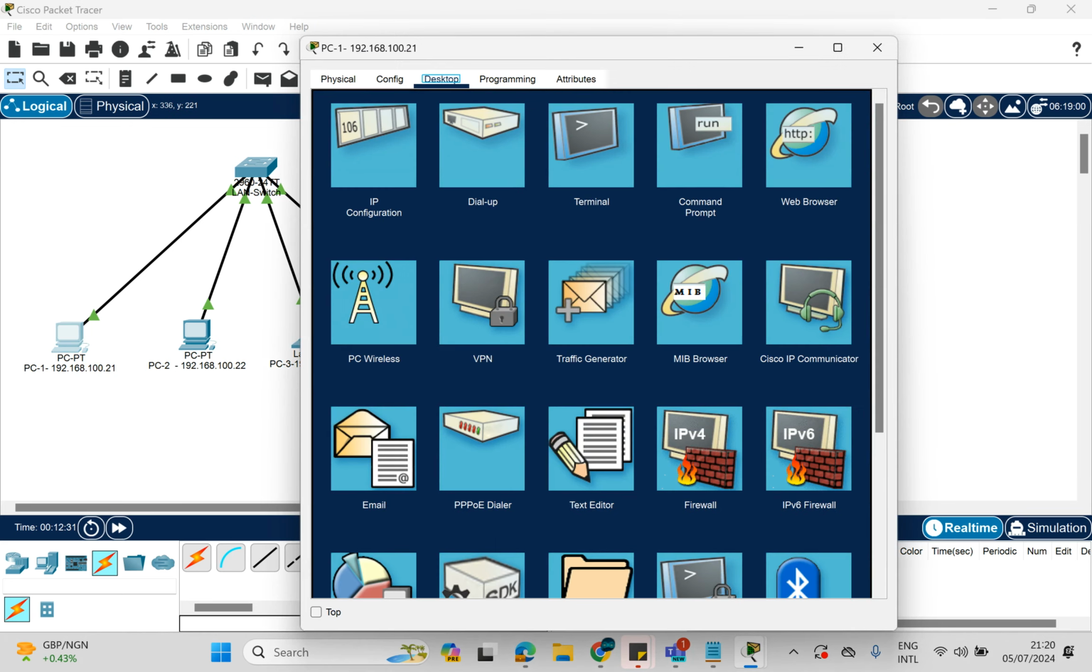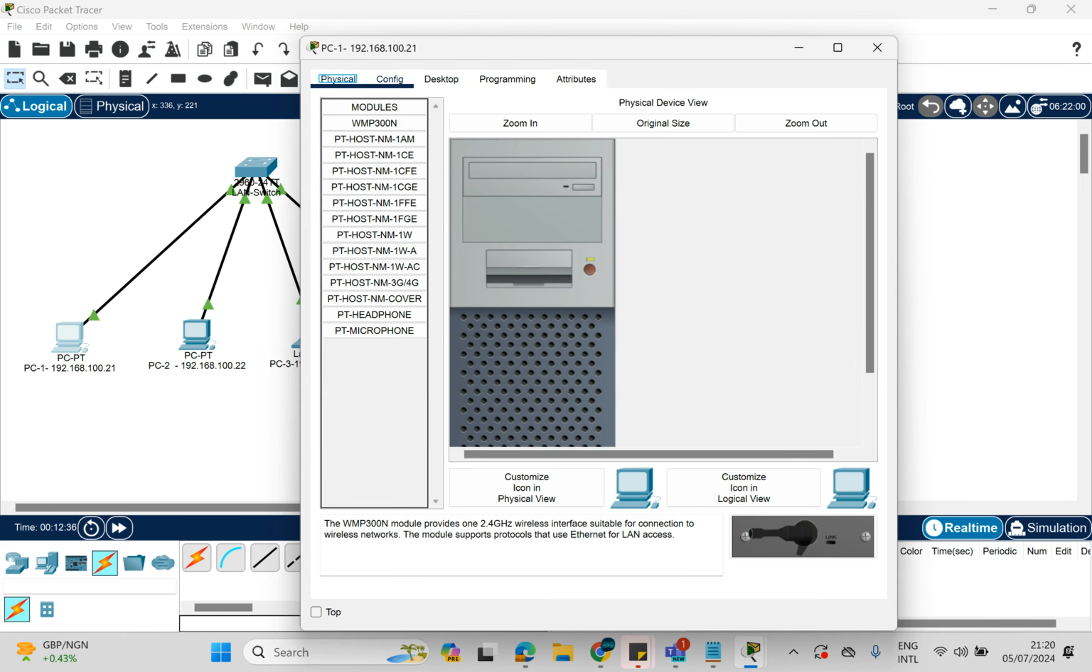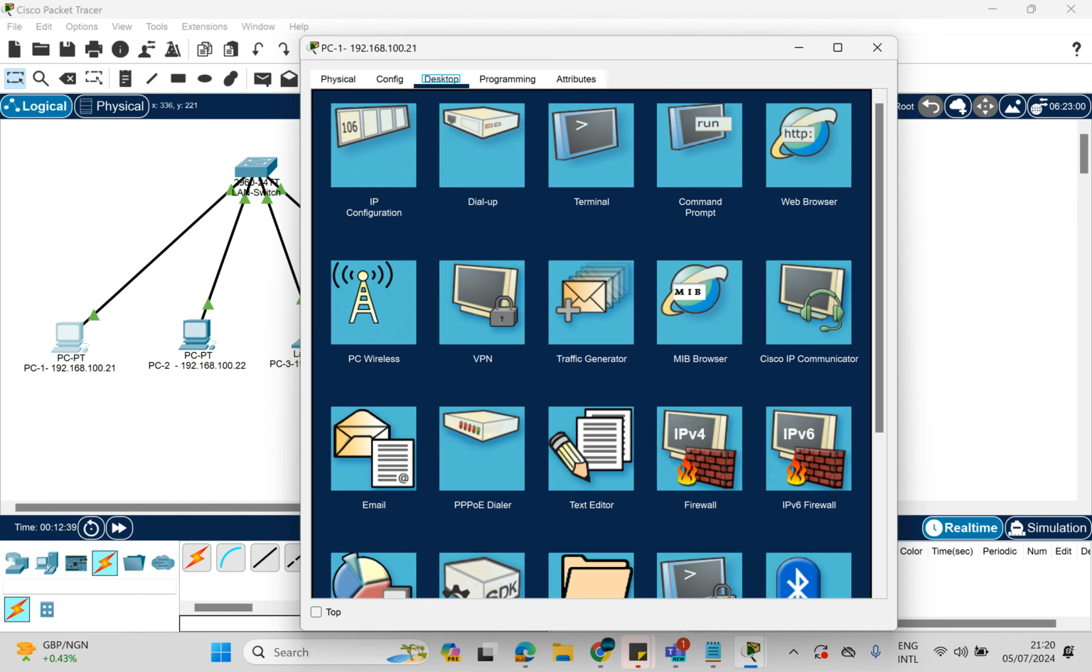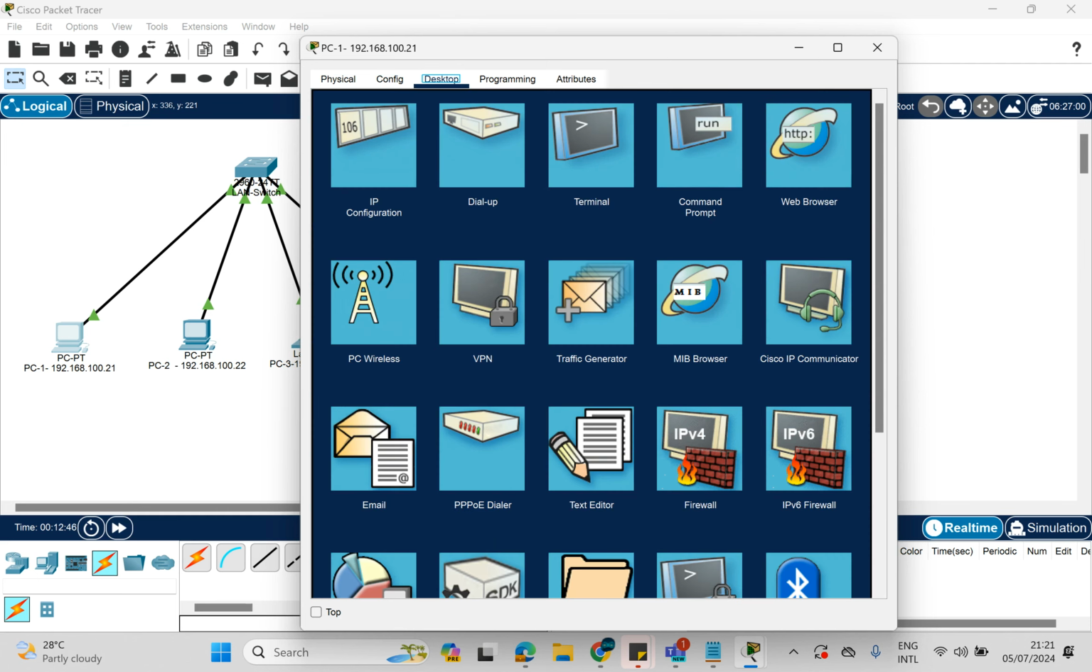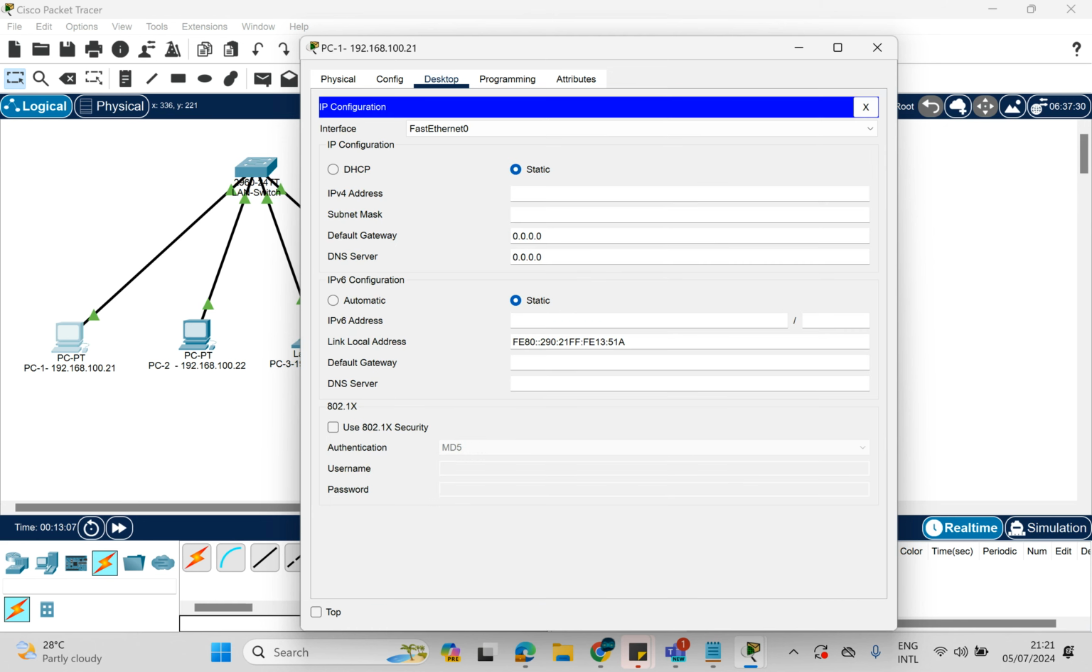When you click on it, you see IP configuration. If you come on this interface, you go to desktop. So you have physical. This is how it looks physically. You have config. You have desktop. So you go to desktop. On this desktop now, you have IP configuration. You have dial up, you have terminal, you have command prompt. Just focus your attention on majorly two for now, which is IP configuration and command prompt. So we come to this IP configuration.